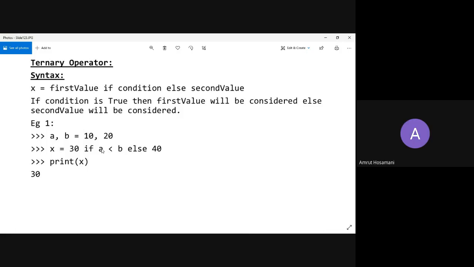Now if a is lesser than b, here 10 is less than 20, the answer will be yes. In that case x is 30. Print x, the answer will be 30. Otherwise, 40.